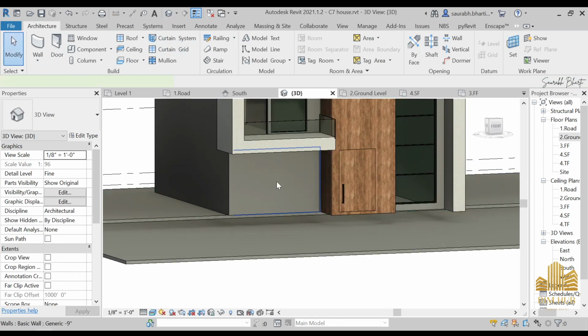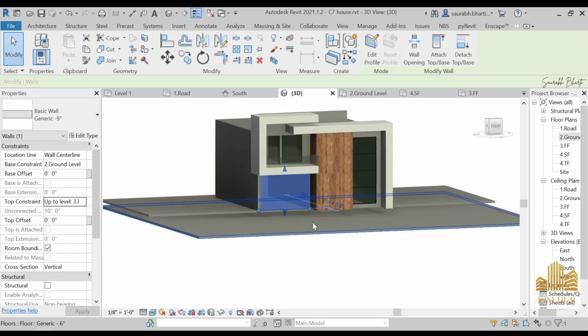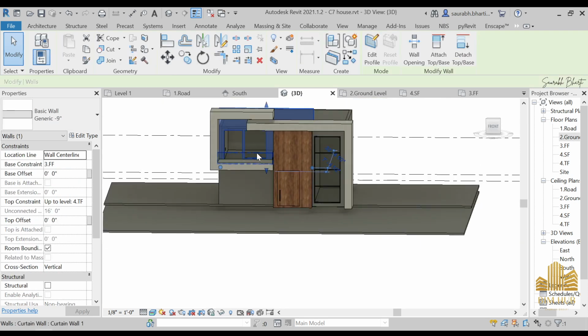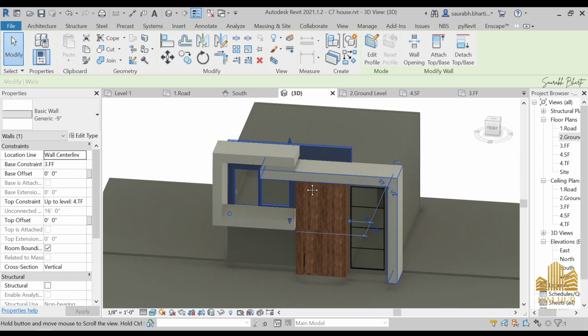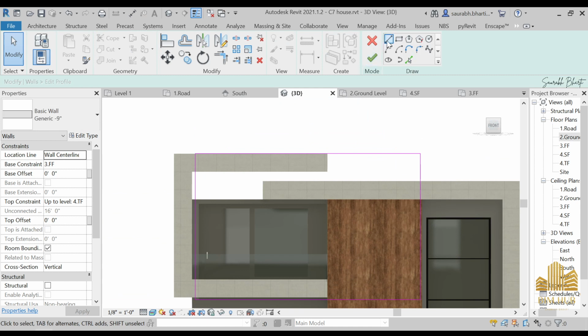Go to 3D view, select the wall from the first floor. Okay, from the ground floor to the first floor. Yes. So we have this as a different wall. We have to just apply the paint material to this wall, and this wall doesn't come out over here. Okay, so for that just go to the edit type, select this line.